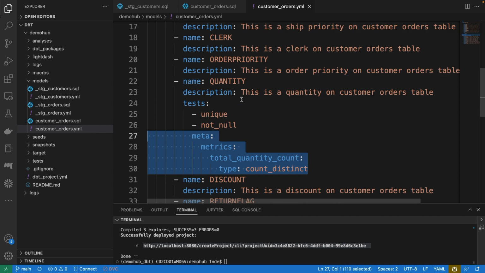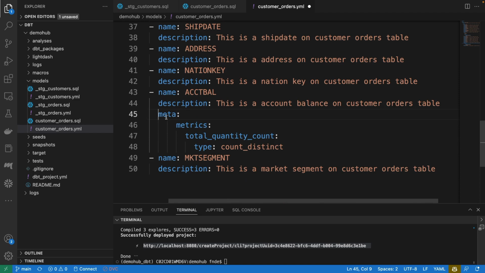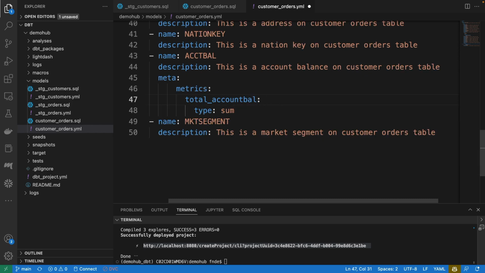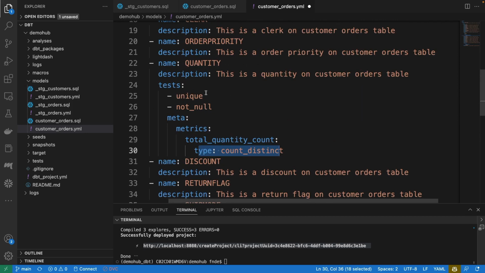If you wanted to do this for account balance, we can do that again for account balance. In this case, I don't have a test. I just have a metric. So depending on where you want to inject tests or you want to inject metrics, you can do that. Total account balance, we can leave it as total account balance. And this type here is sum. There are lots of types that you can check in the documentation for LightDash to use, but we've used sum in this case, and we've used count distinct in this case for two different metrics.